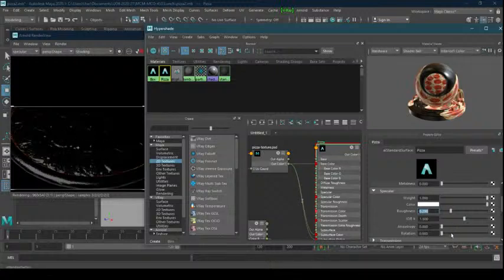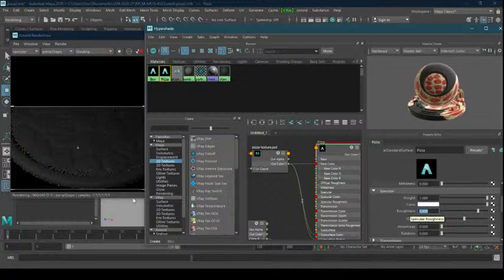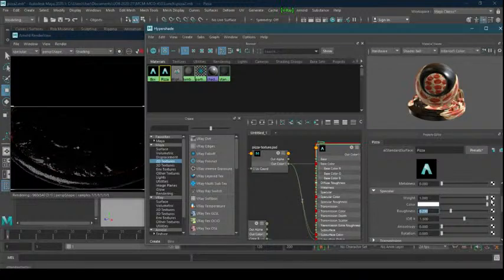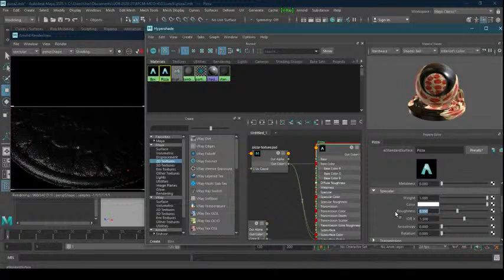Right now it's 0.5. If I make it 0.2 again, you can see how strong it is. If I make it 0.8, you can see it's very soft, very dull. 0.5 is a little bit less dull. 0.2 will be like that. Okay, this is 0.2. Let me make it 0.35.